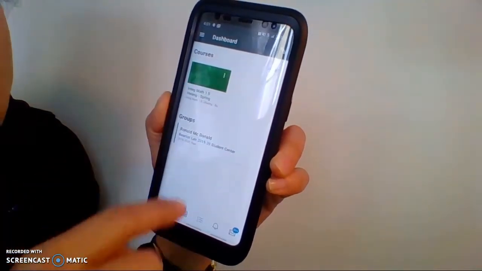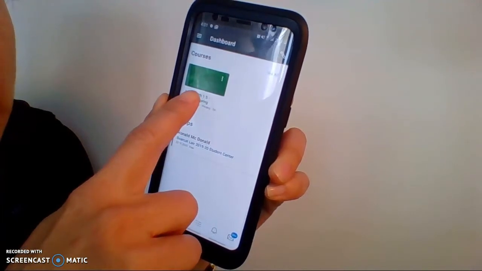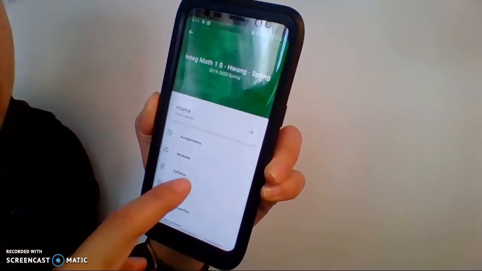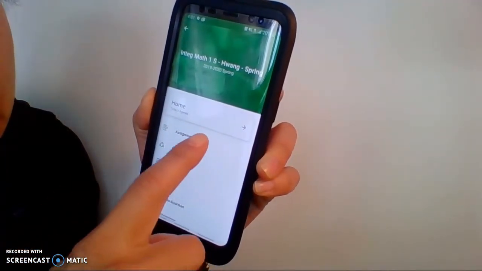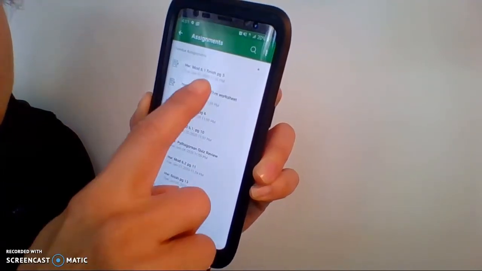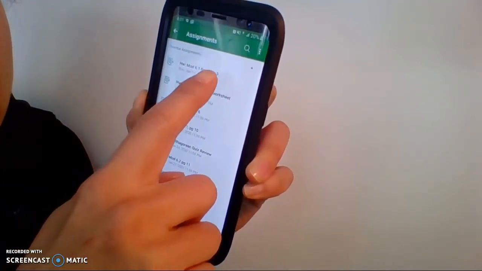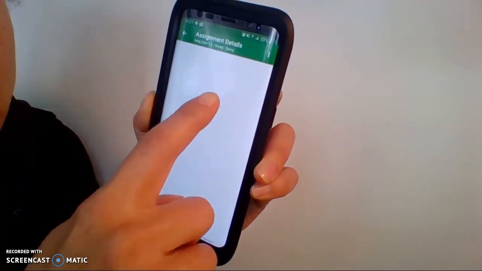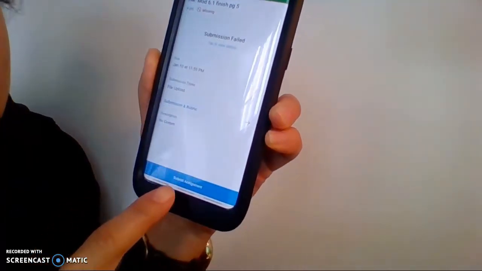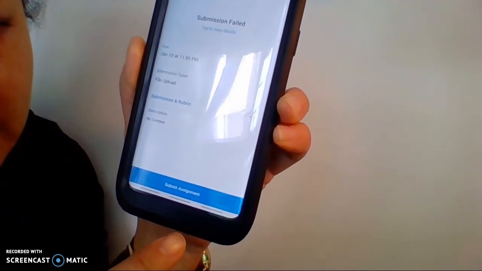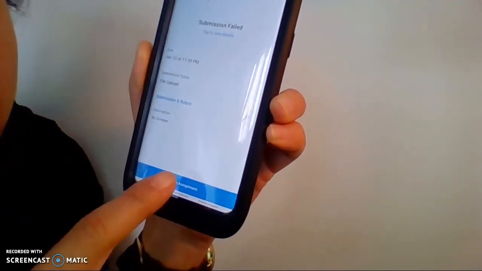Once you open it, you'll see a list of courses. You click on the course that you want to submit the assignment for. You go to your list of assignments here. And for an assignment that your teacher allowed an online submission for, you can click on that and then you'll see a button at the bottom, a blue button that says Submit Assignment.